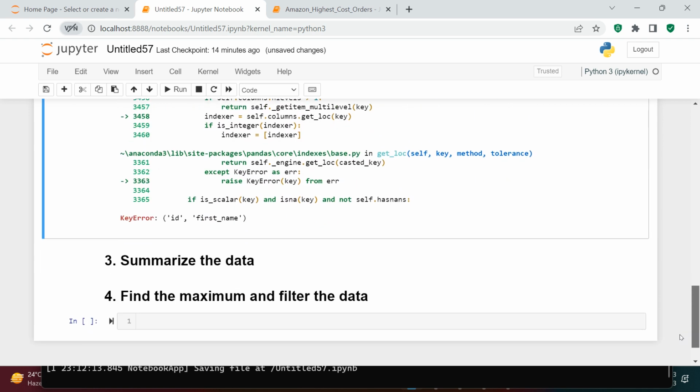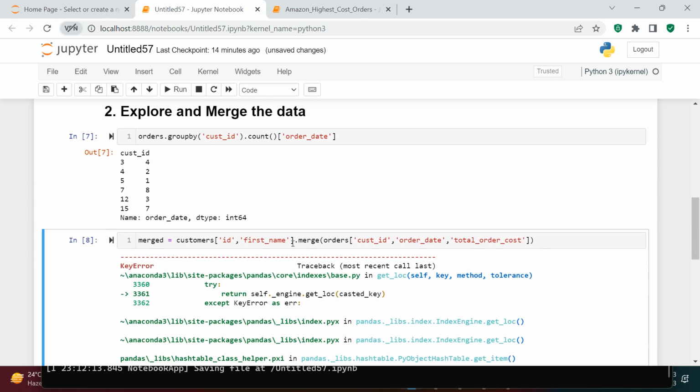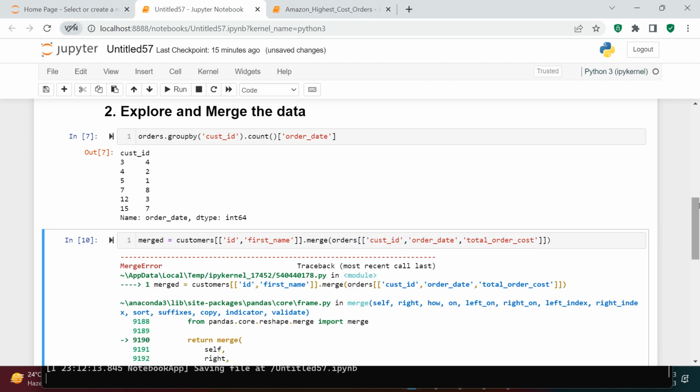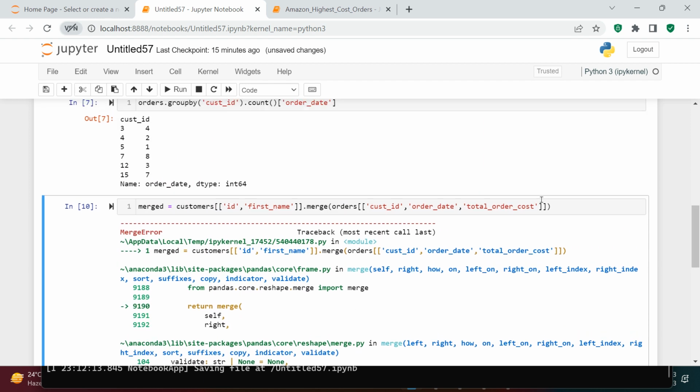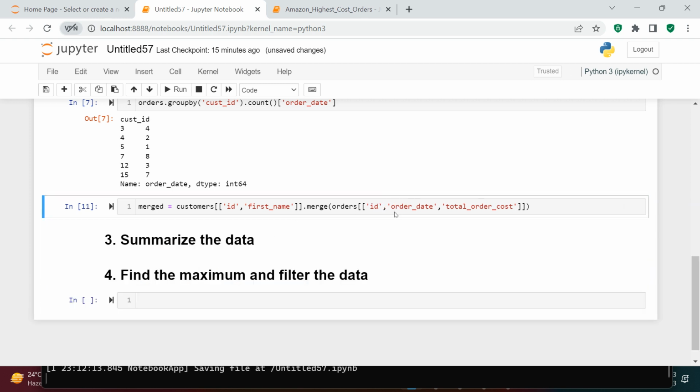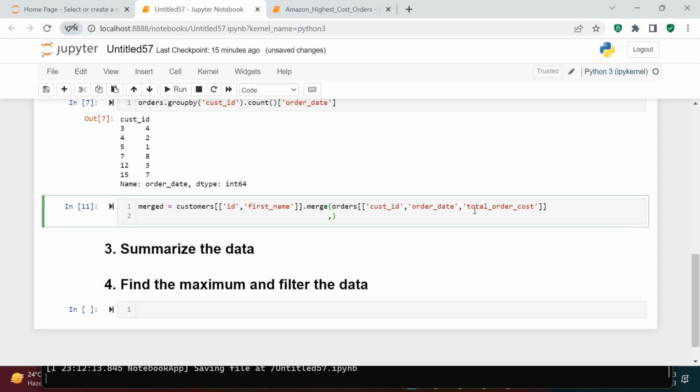It throws some error. ID and first name. Let me see if I need to put it in double square brackets, and over here as well. Let's see, this throws an error, no common columns. Oops, how silly of me. Let's try to put ID. So this is merged, but this is not correct, right? So we need to specify which column I want to use from the left table to make the join, and which column I want to use from the right table to make the join.